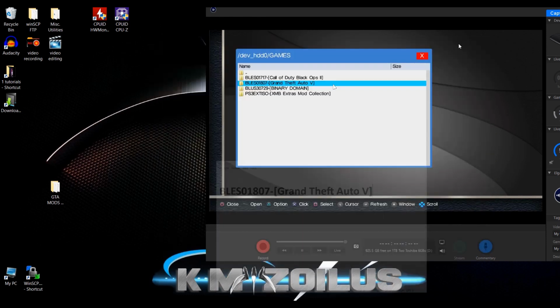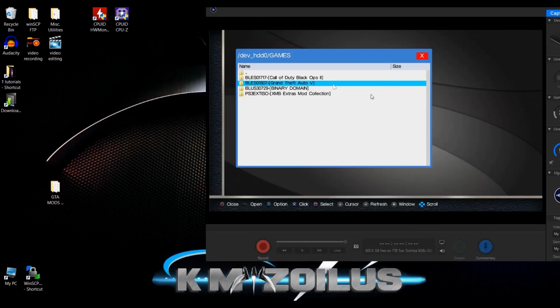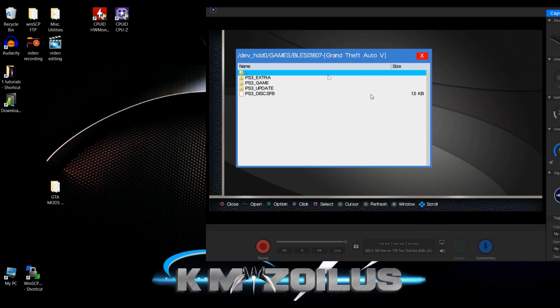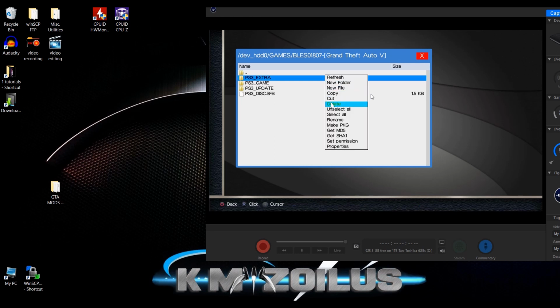Now, once you've done that, you're going to go into the game folder itself, and you're going to want to delete the whole entire PS3_EXTRA folder. In this case, and I'm using the ManaGunZ file manager, by the way, you would come here, select delete, and then confirm the deletion.